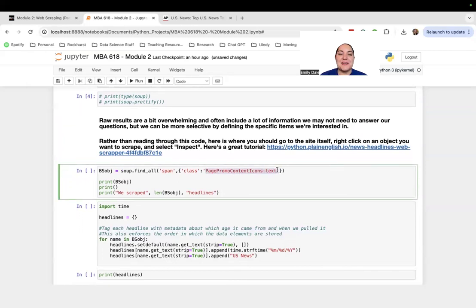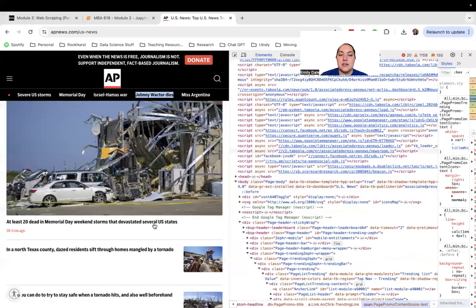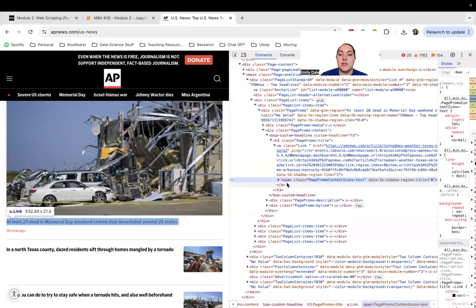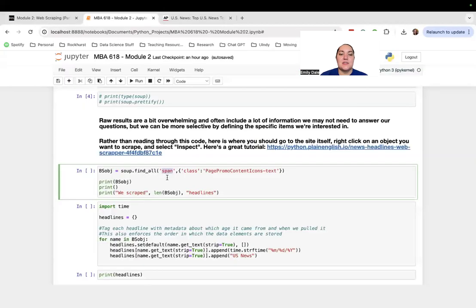You're going to have that memorized by the end of this. I'm going to say soup find all. I'm telling it it's a span class because, again, I'm just putting exactly what I see. So span, and then the class equals that page promo. So it's span class page promo. And then I'm going to print out that object and see how many headlines we get. How many hits did I get off of that page promo?